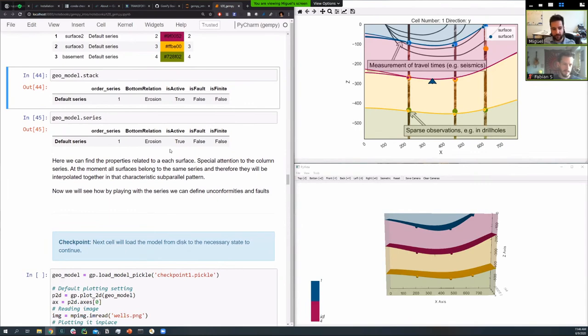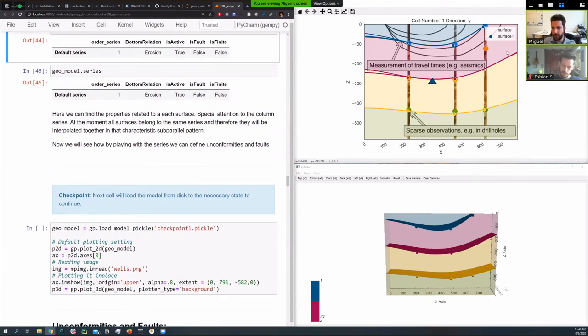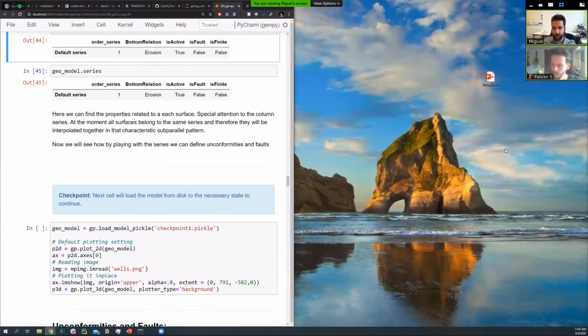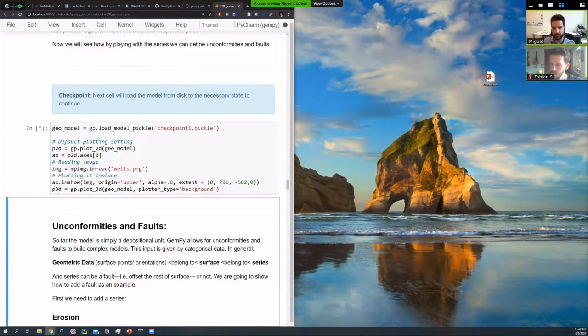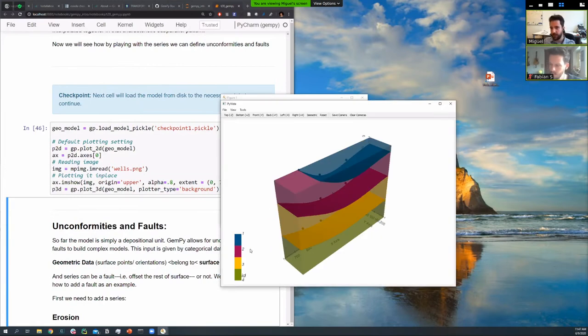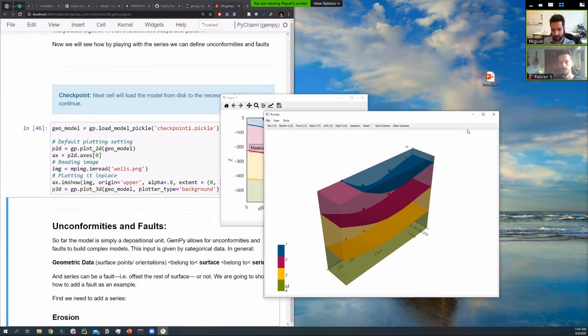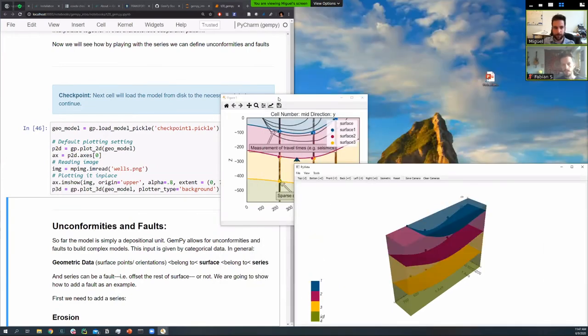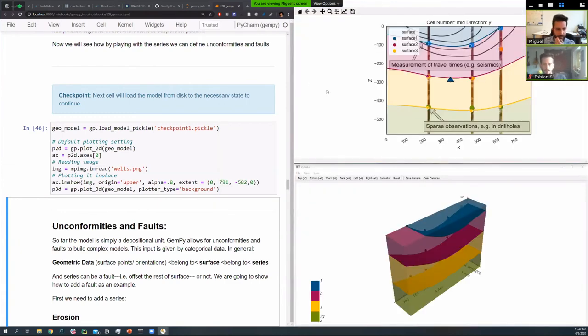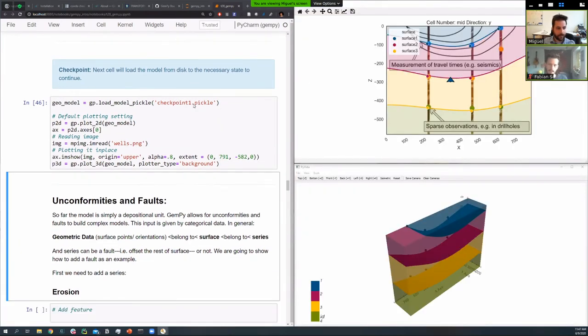So with this, we arrive at our first checkpoint. So now you can just close the renders. You can restart the kernel if you had problems. Whenever you call this cell from the disk, we just load and get the same state of the model that we had before, just to place the cells in the right place.